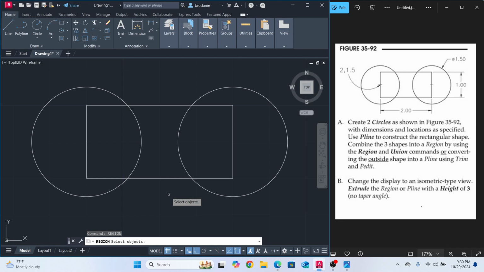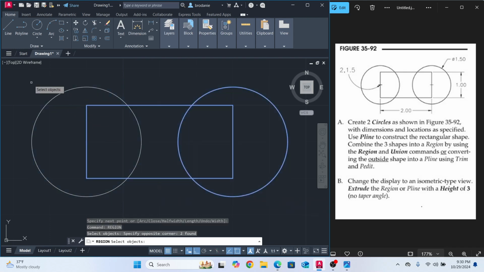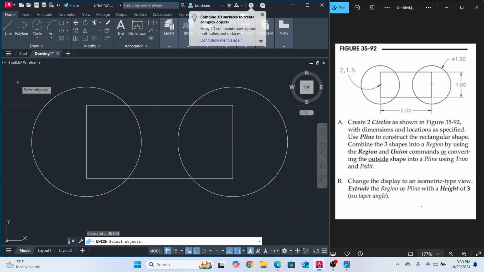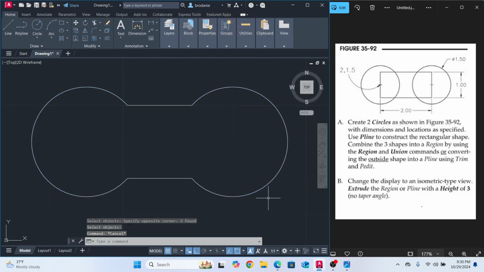Region. Select your 3 objects. Then enter and type in union. Then you select your objects and enter. Boom. Okay, so now you select it as one object. Okay, that's the first part.